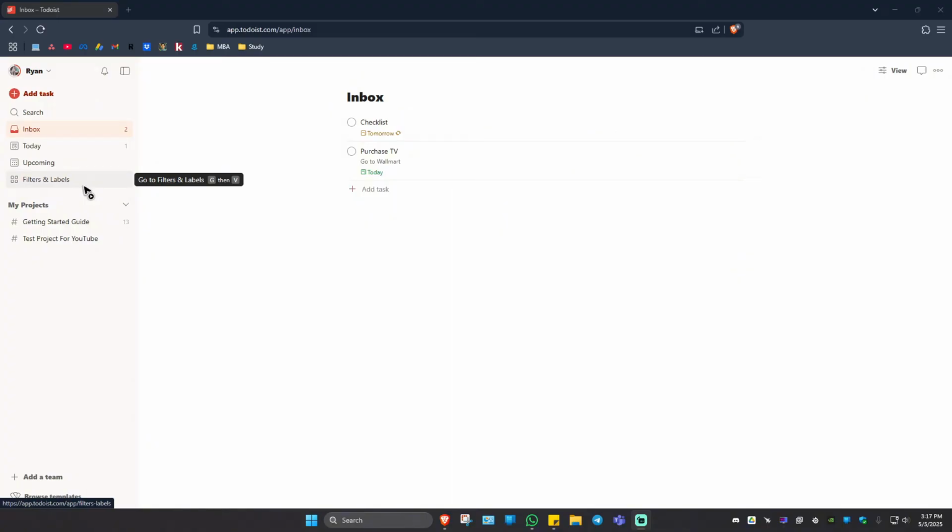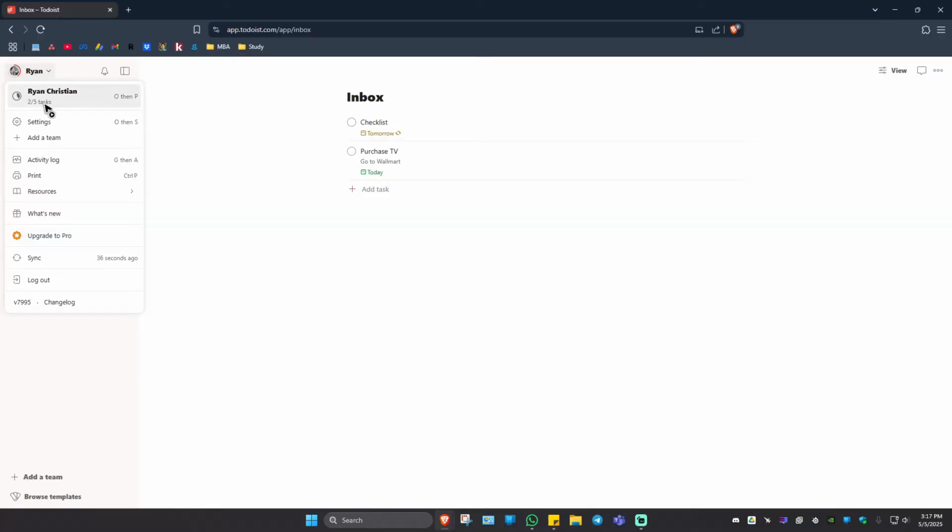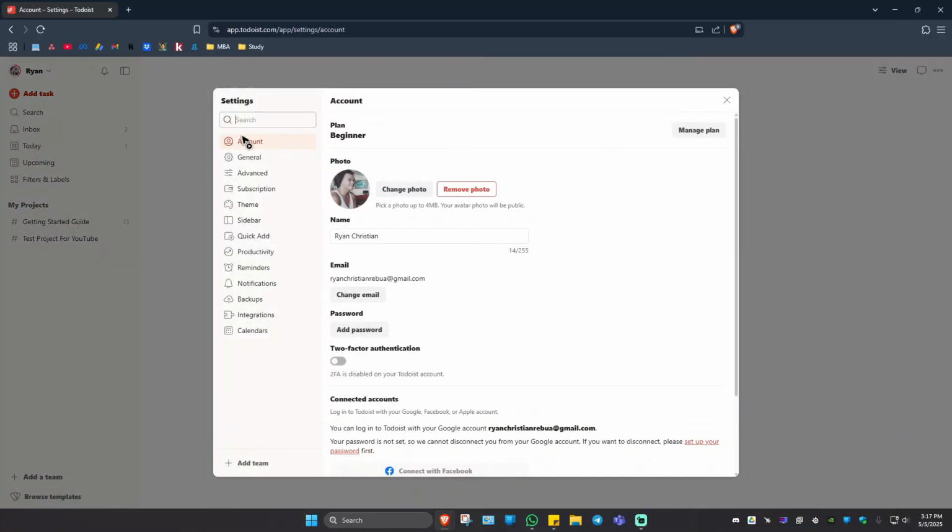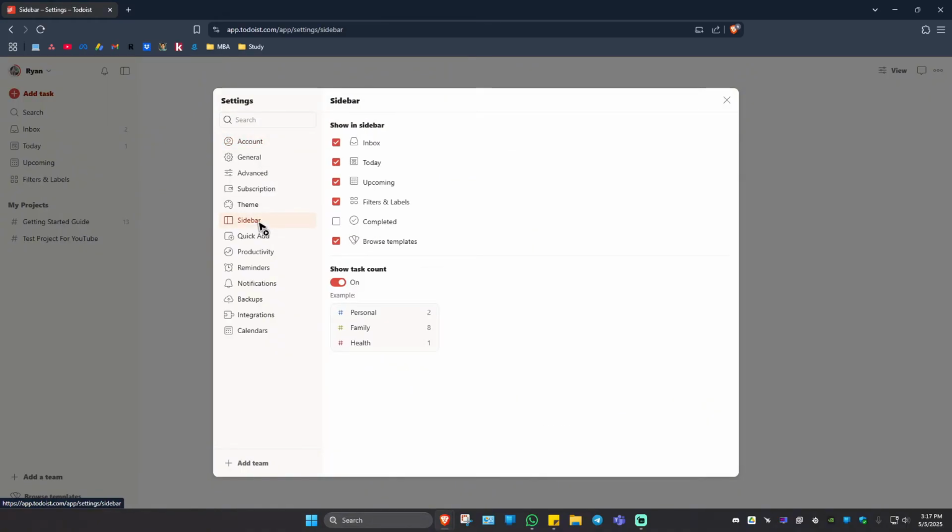So what we're going to do to have it is just go over to our profile right here at the top left. Just click on it and go over to settings. Go to the left pane right here. Just click on sidebar. Okay. Click on it. And as you can see here, we have the option for completed tasks. Just tick this tick box and hit update.